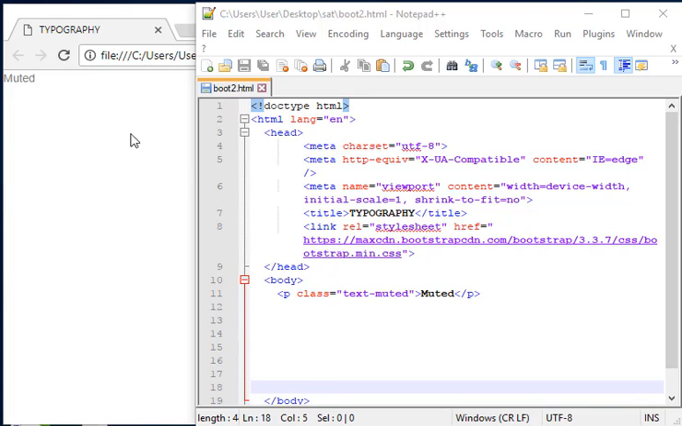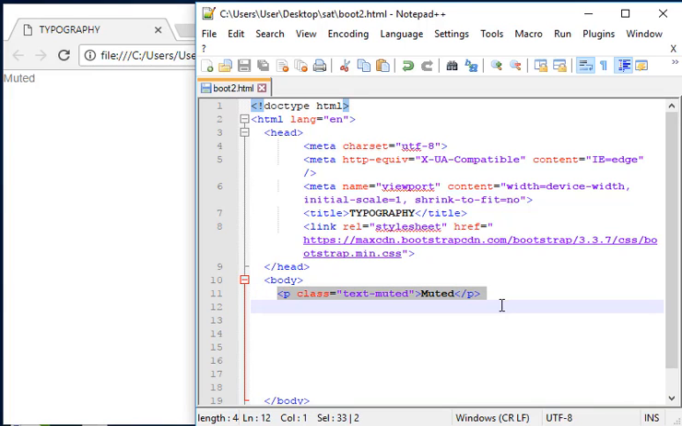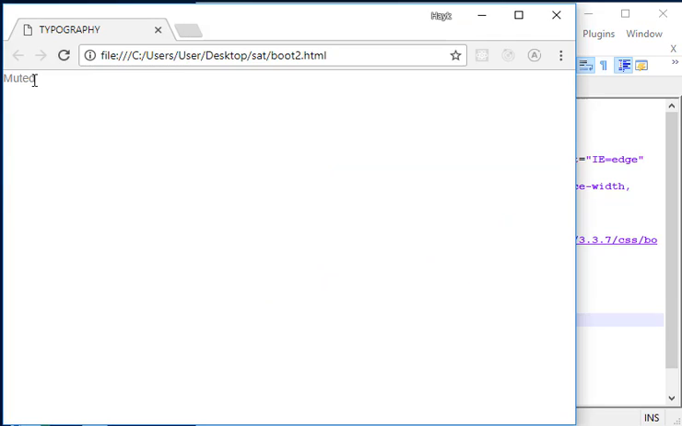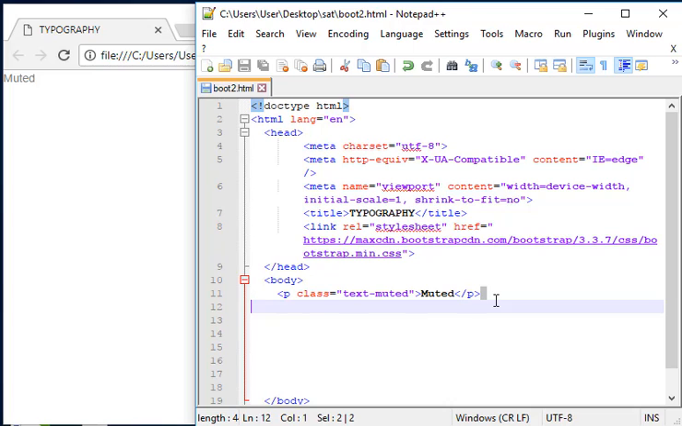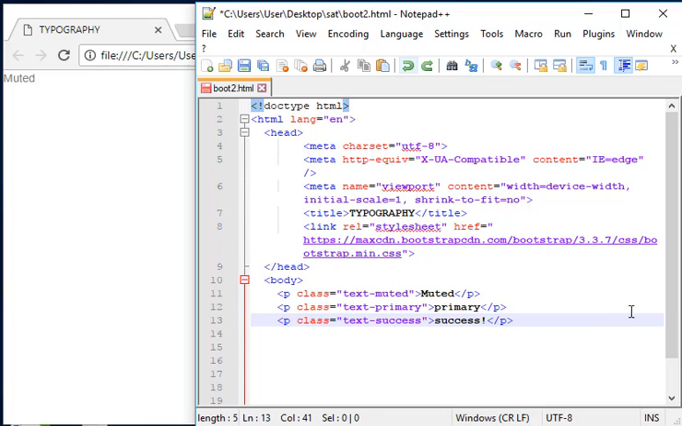So the first thing that I've done, as you can see, I've added in a p tag with the class attributes and I've added in text-muted, and as you can see my text is now a little grayish. Next up, let's duplicate this. Next up, let's change muted for primary and let's save it and refresh, and as you can see my text is now blue. Let's also duplicate this and change primary for success.